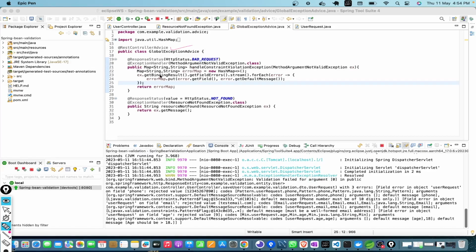Now inside this, we are using one annotation called ExceptionHandler. Inside ExceptionHandler, we need to provide the exception that we want to handle, MethodArgumentNotValidException. You can see that here we have mentioned the class name of the exception we want to handle, and then we have handled that exception, taking MethodArgumentNotValidException as an argument here.